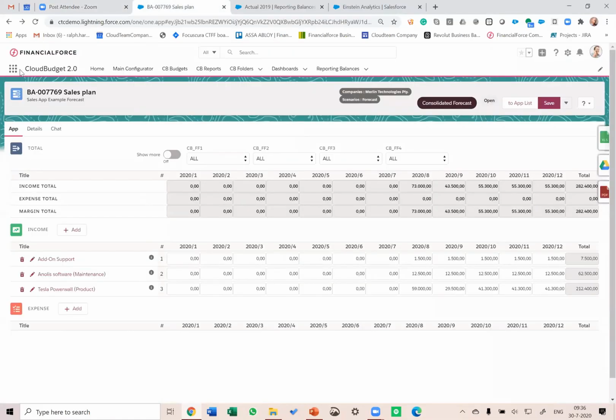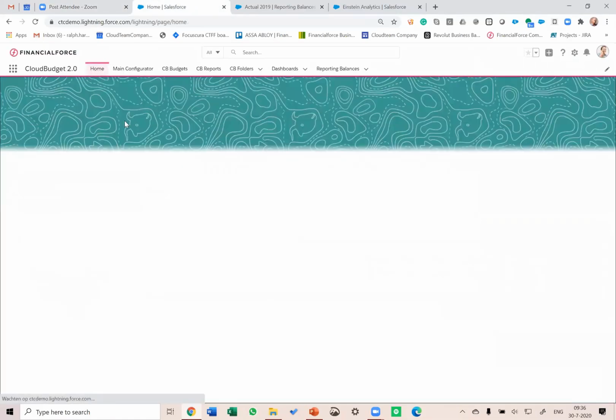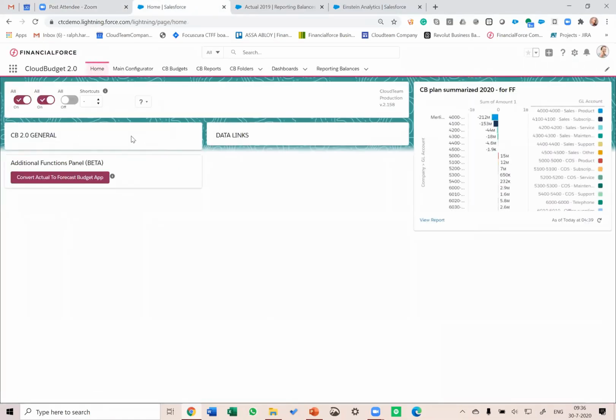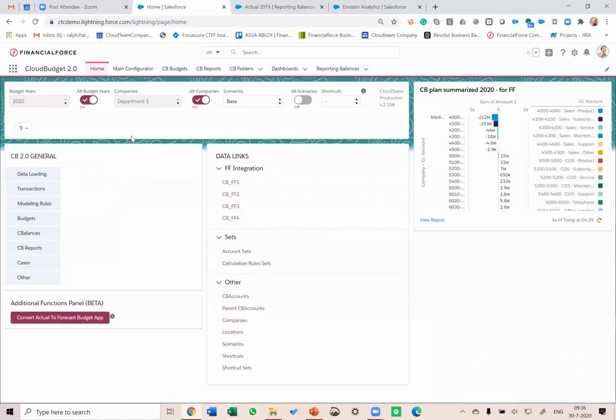So let's go to CloudBudget. CloudBudget itself, we have kind of a home page where we have some starting options, for example, of seeing actually what budget years are on the companies that we're selecting, and even you can set up some scenarios for your budgets. What we will normally do is directly go to the CB budget. That would be, for my purpose, normally my starting page as a user.